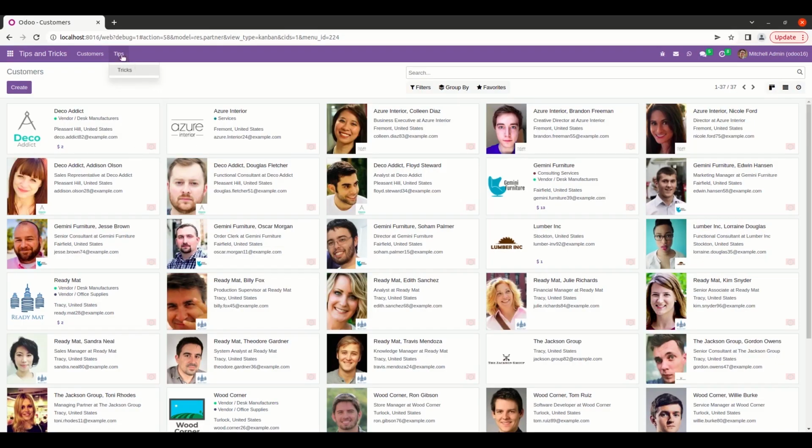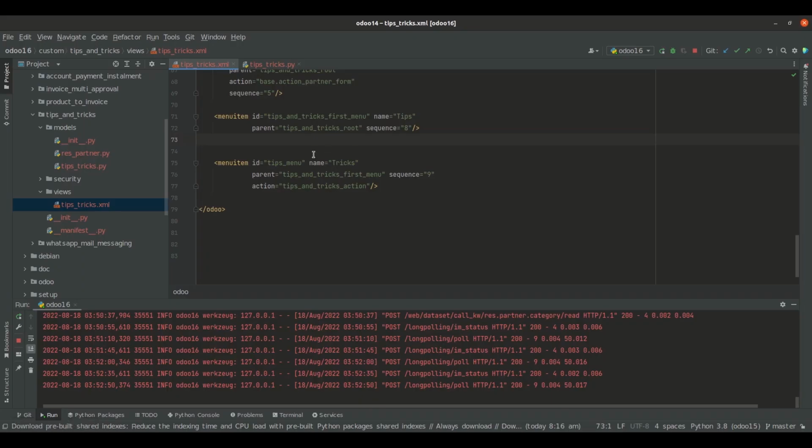While clicking on this Tips menu, we have another menu item, Tricks. Let's see how we can create this menu item. I have created that menu item like this. So it also takes the ID, name, parent. The parent will be this menu item, which is Tips. For the Tricks menu item, the parent will be Tips, and the sequence attribute. Along with that, I have also specified another attribute, which is action.